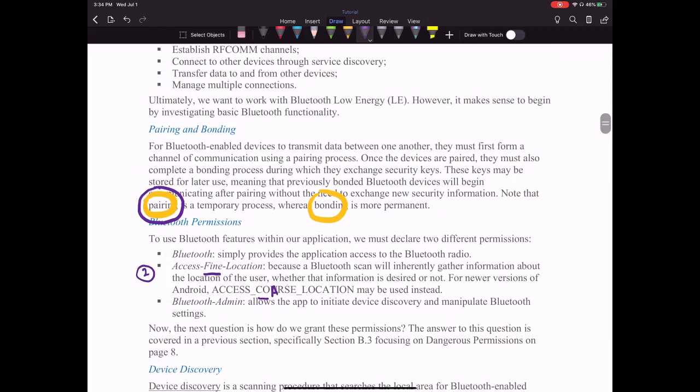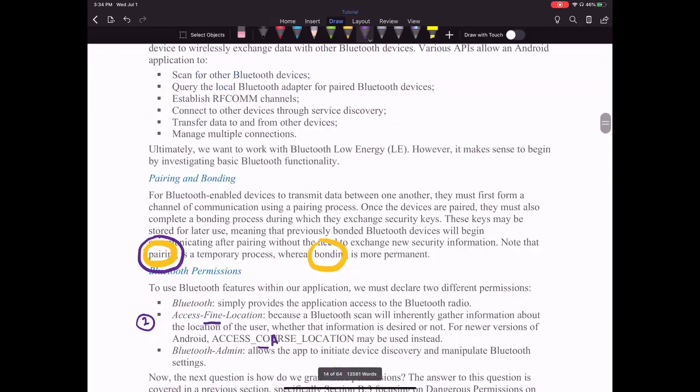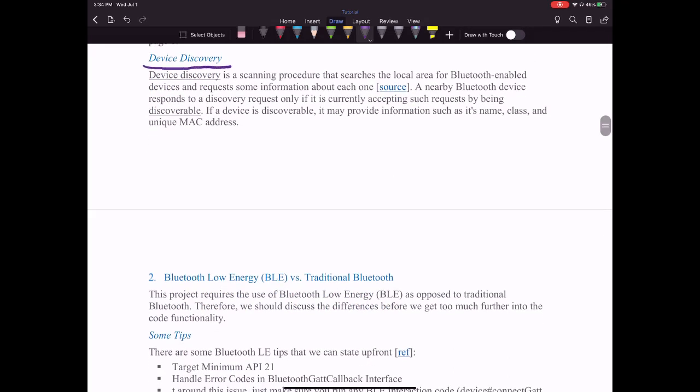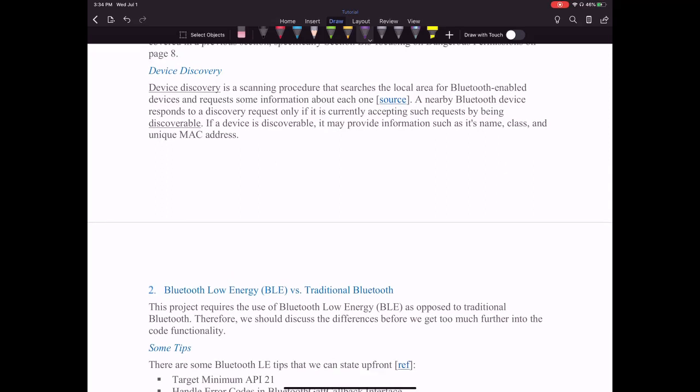Now, we want to see what devices are available. Therefore, we need to initiate a device discovery. Device discovery is the method or the procedure that searches the local area for Bluetooth-enabled devices and requests some information about each one. A nearby Bluetooth device responds to a discovery request only if it's currently accepting such requests by being discoverable. Again, that's another term we're all familiar with from using our Bluetooth headphones and stuff like that. If a device is discoverable, it may provide information such as its name, class, and unique MAC address.